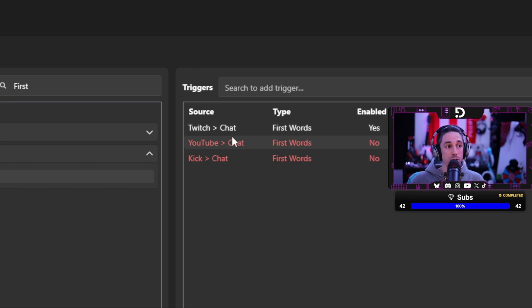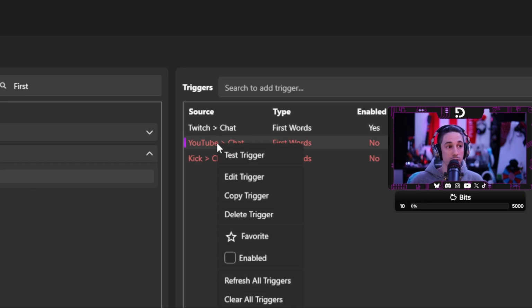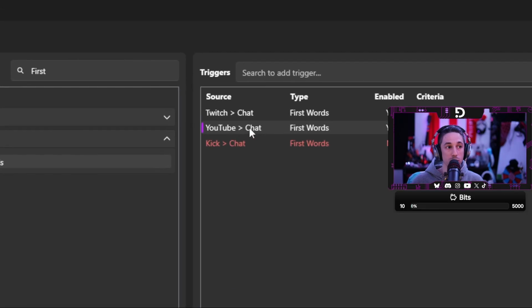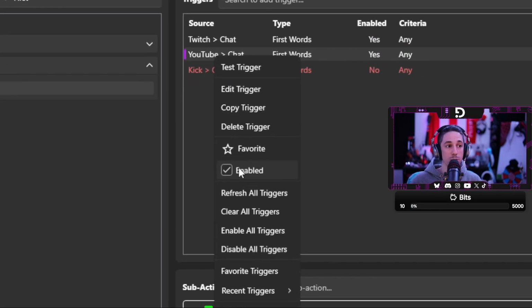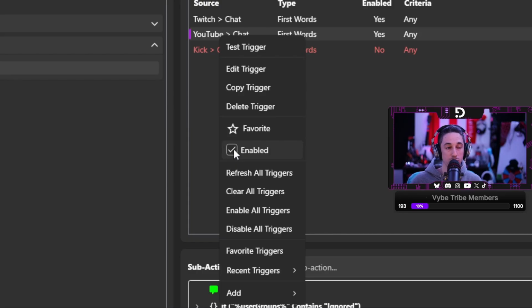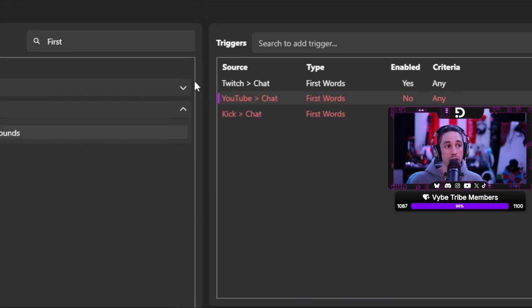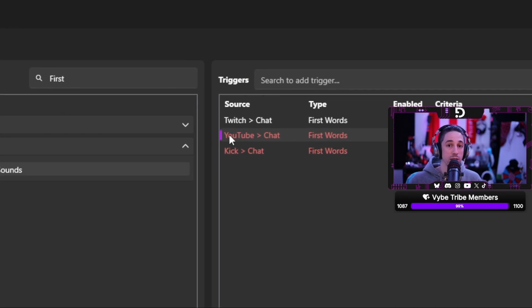Once you have your triggers here, you'll notice that there's some disabled by default. If you want to enable them, all you have to do is right click and click the little enable, and you'll see it turns from red to white. I personally don't have YouTube or Kick set up, so I'm going to keep these disabled. It's the same way to disable as you enable. Just uncheck it and you'll see it turns red again. That's indication that it's disabled. It's still there, but it's not going to function until you re-enable it.